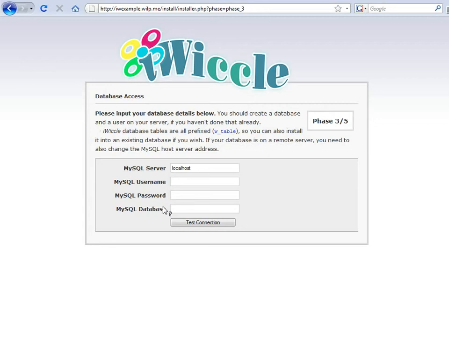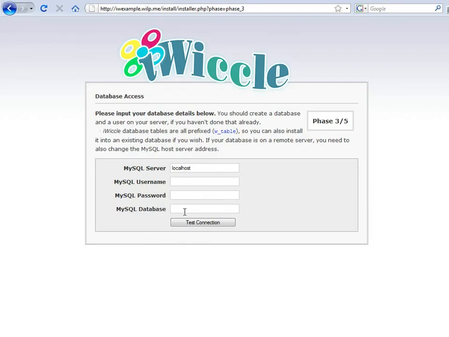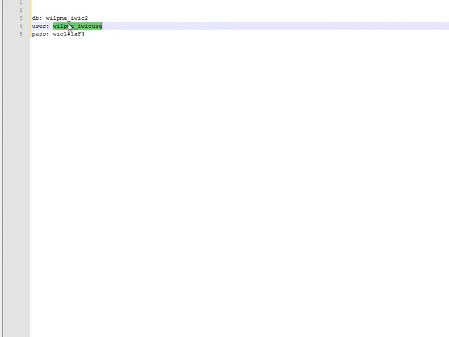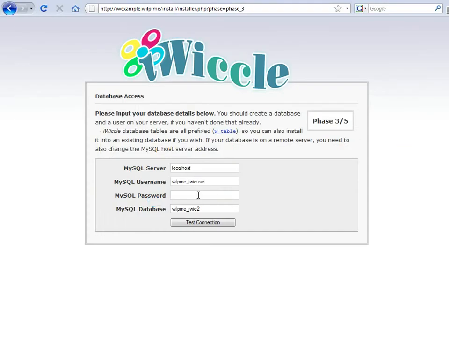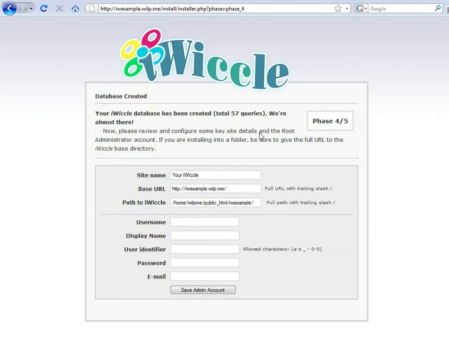Server, username, password, and database. For the server, localhost is correct for 99% of the users, and those who use a separate database server should enter the IP address in there. Database name as we set, username as we've set, and the password as we've set before, and we'll test the connection. The connection works, our configuration file has been written, so we're good to go to phase 4 of 5.